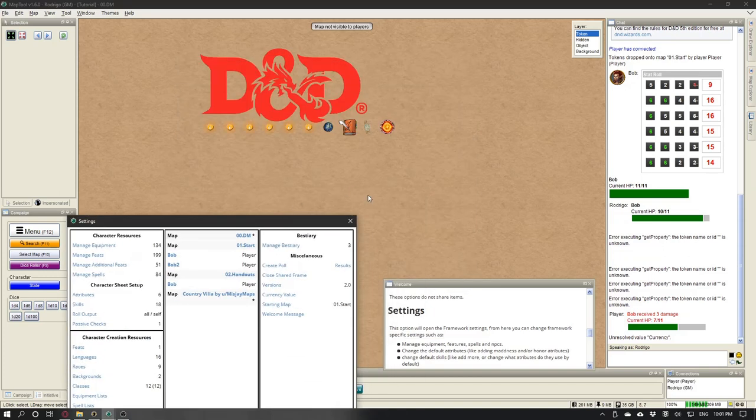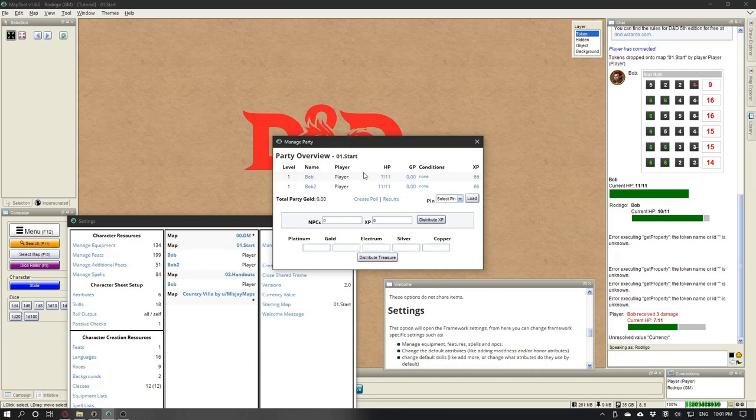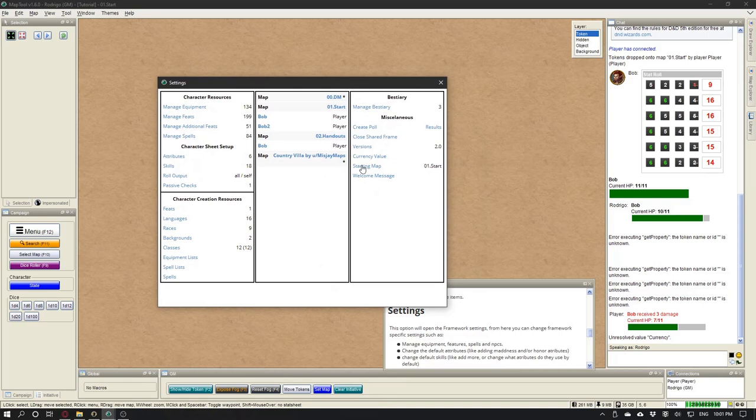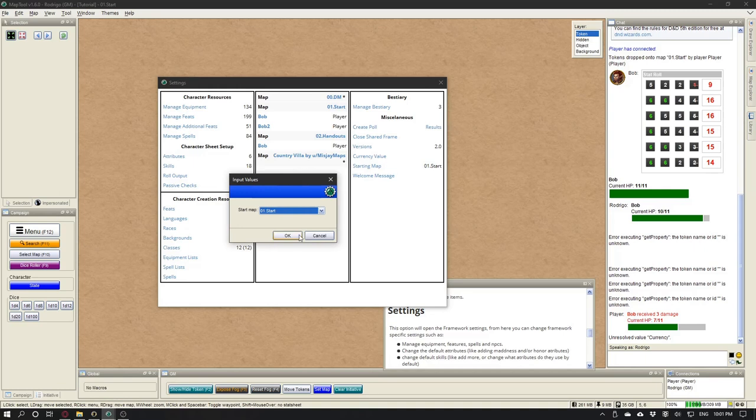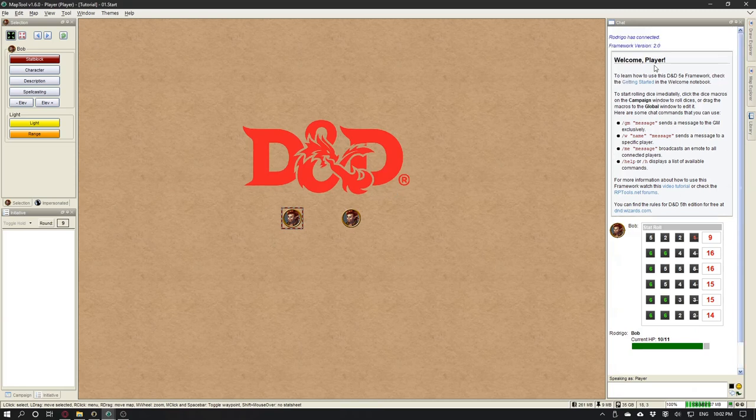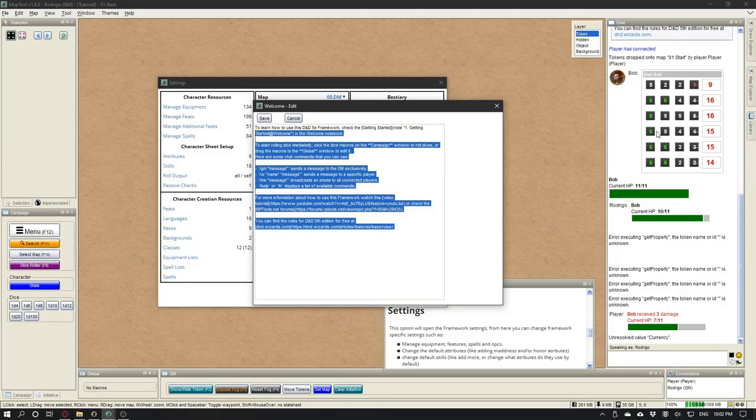This is useful for the party menu, because this number is the sum of all currency converted to gold. So it has to know how much each coin is worth. Select the starting map, the one that when the players load, they will go directly to that map. And the welcome message, this message up here. You can customize it.